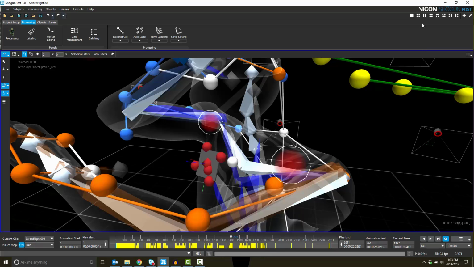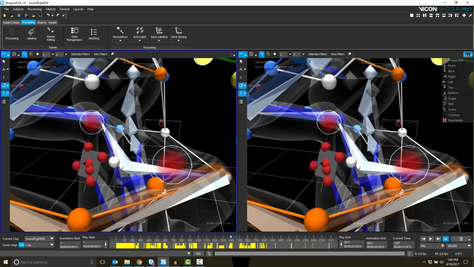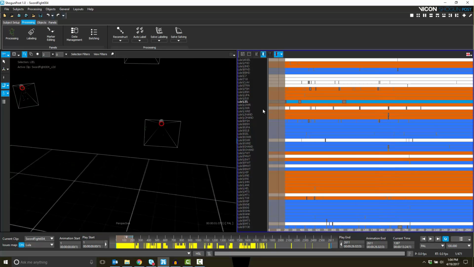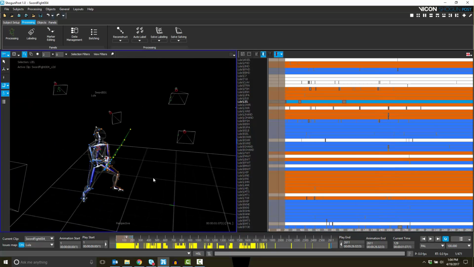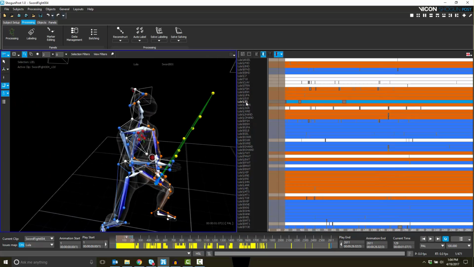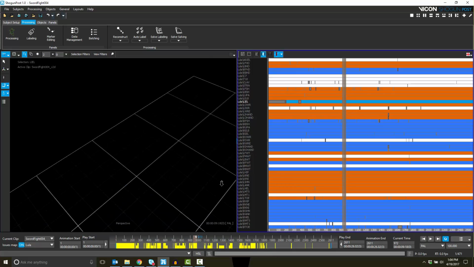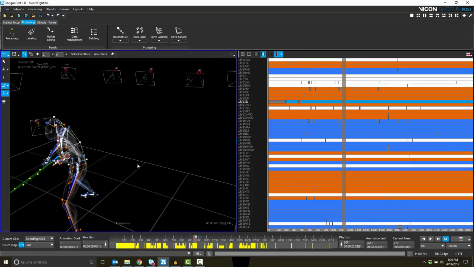The next tool that I tend to use is the data health view. So if I split my windows, go to my view types and show data health, here I can see all of the markers for that character or prop, and I can see what gaps are there. So my left inner elbow is gone for this beginning portion, or this section.